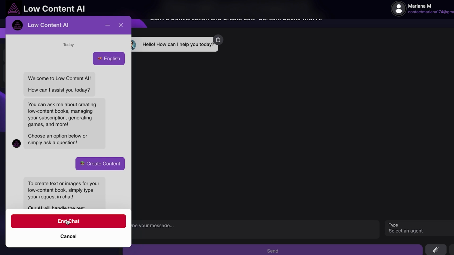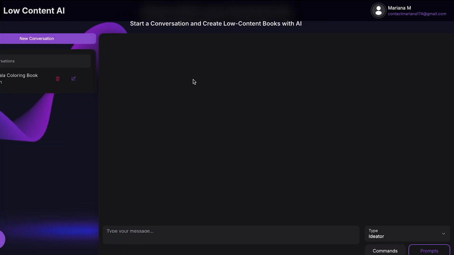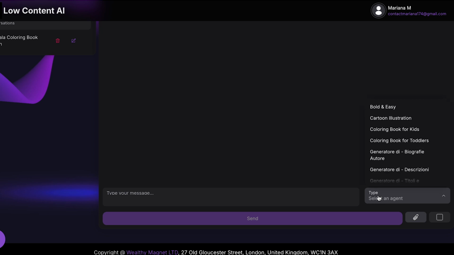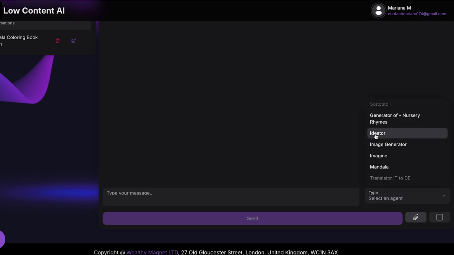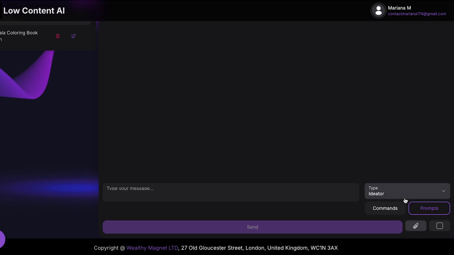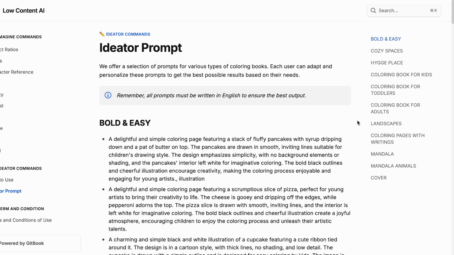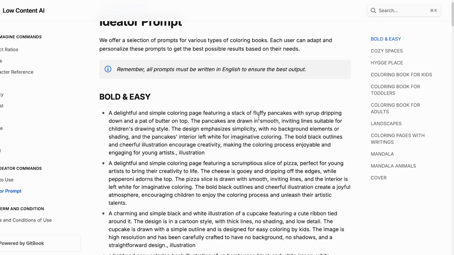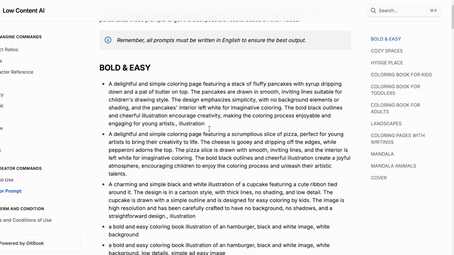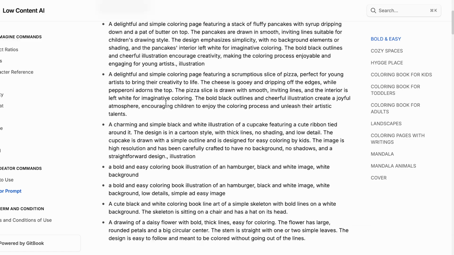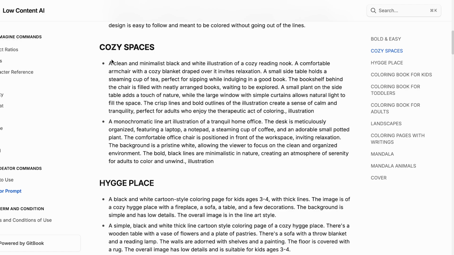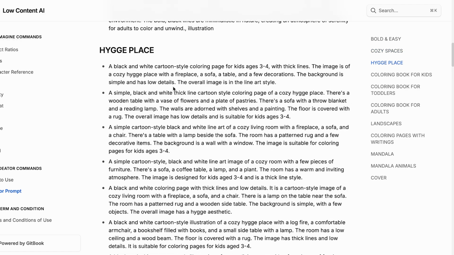So I'm going to click on end chat, but otherwise, if you want to create more detailed prompts but you're not sure how to do it, we're just going to go to the section of type and click on ideator. Over here, what you can do is go to the section of prompts, and from here there are a variety of options to help you. We can see we have the section of bold and easy, we have some options, we also have cozy spaces and more options.